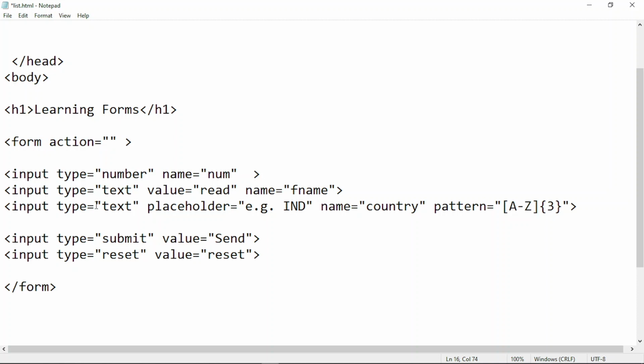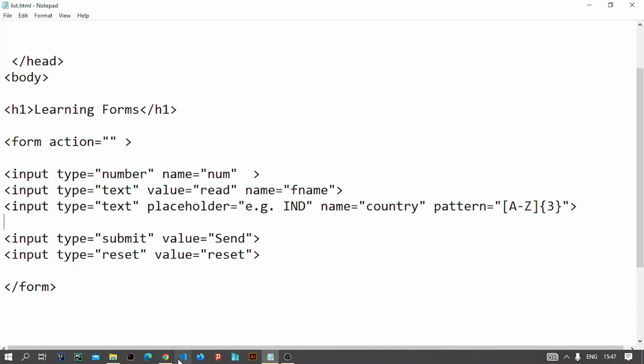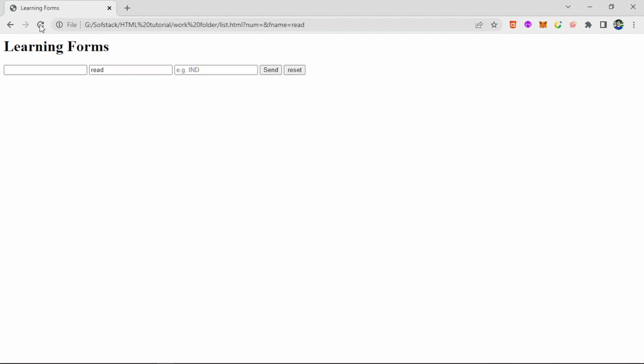So in this field, I have specified a pattern that all the letters from A to Z, which are capital, with the length of 3 characters are allowed, not more than that. And we cannot enter any other character than this. Capital A to capital Z is allowed, but not the small ones, and the numbers are not allowed. That we can do now.